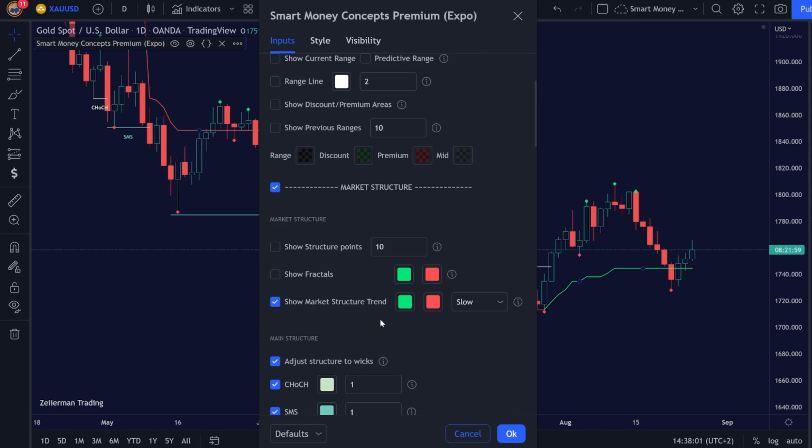Then we have the market structure trend with either slow or fast setting, and this is a simple way of confirming the current market structure. So if you are new to smart money concept and want that extra confirmation that you are trading in the direction of the trend, you should enable this market structure trend feature.